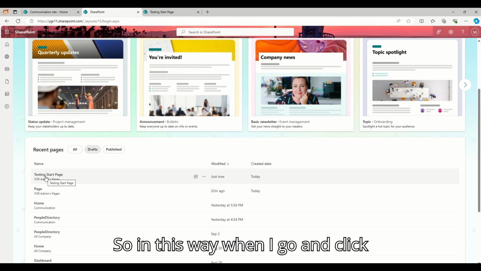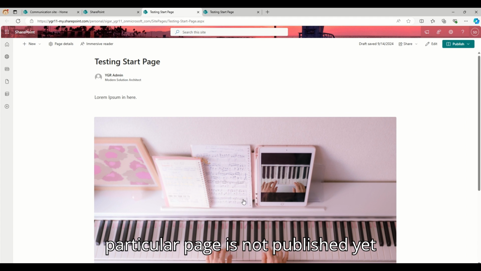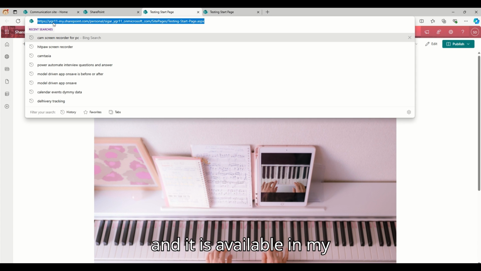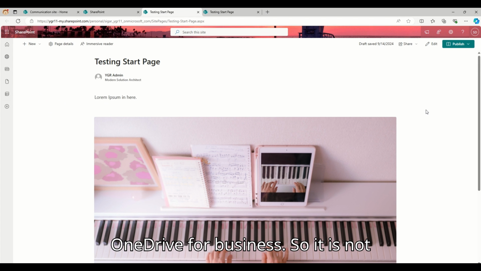So in this way, when I go and click on the start page, as you can see, this particular page is not published yet, and it is available in my personal OneDrive. That is OneDrive for Business.